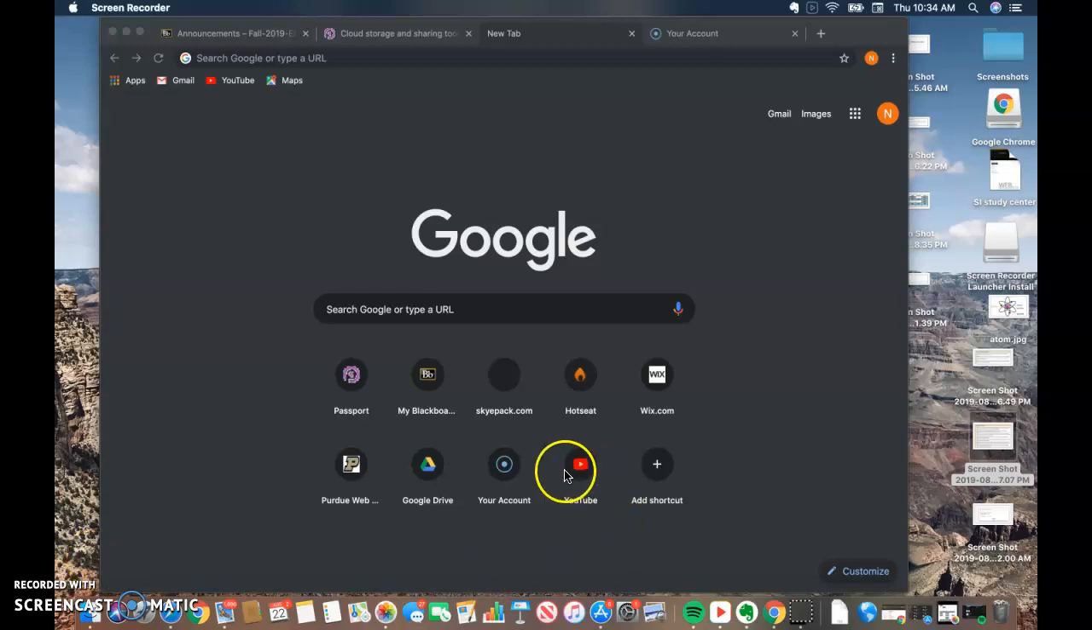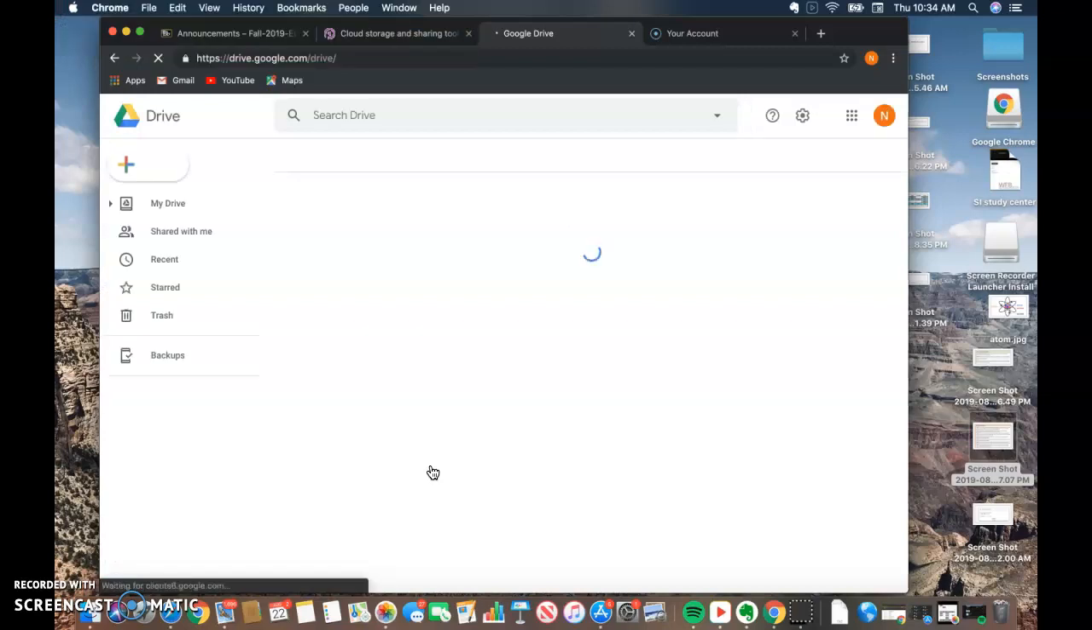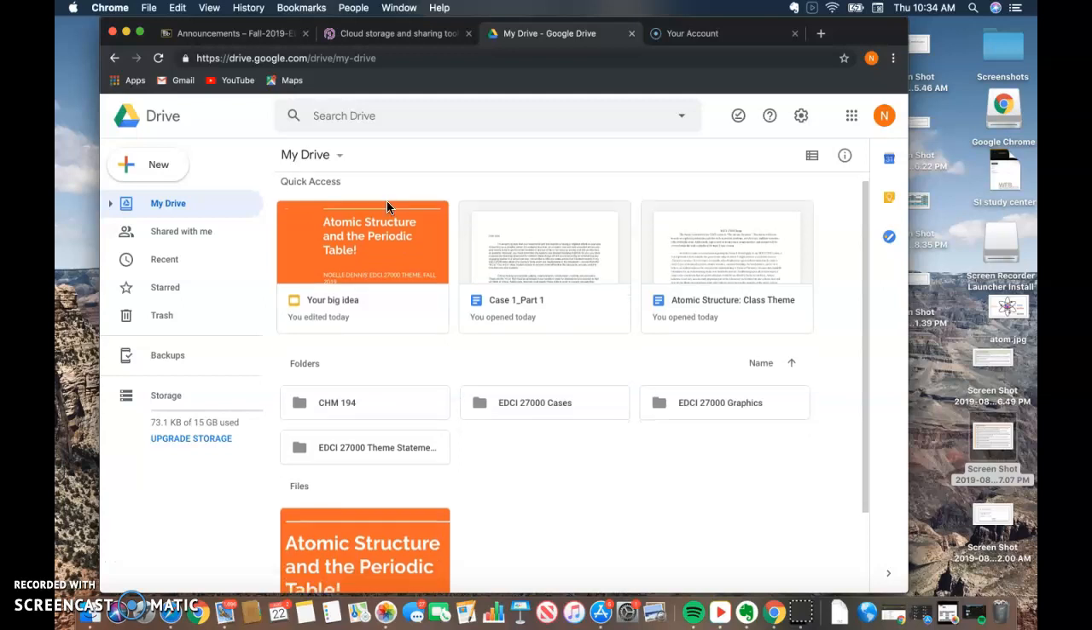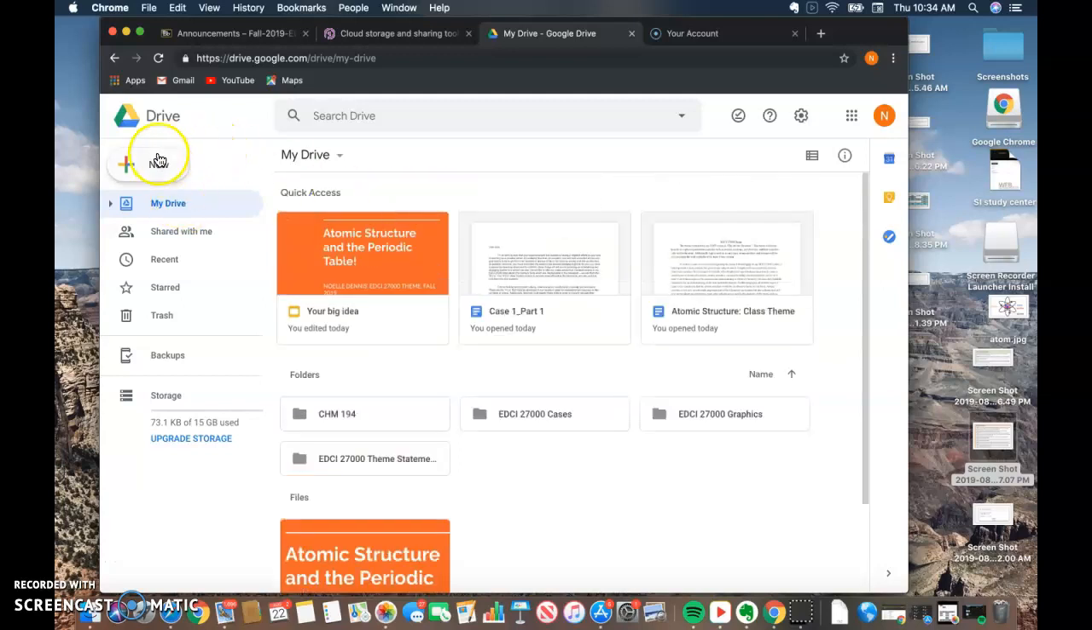Hey everyone, so today I'm going to be talking a little bit about Google Drive as a storage tool and how it's really been helping me to store my files, my folders, Google Documents, and lots of other tools that have been useful to me so far this semester.